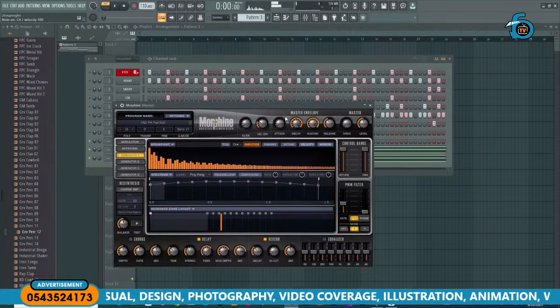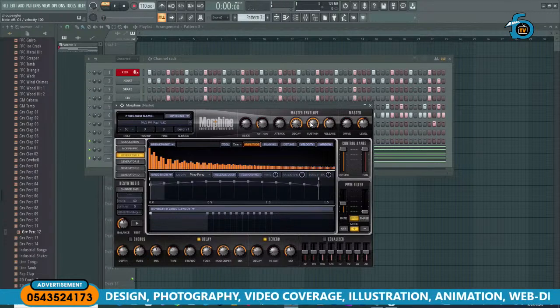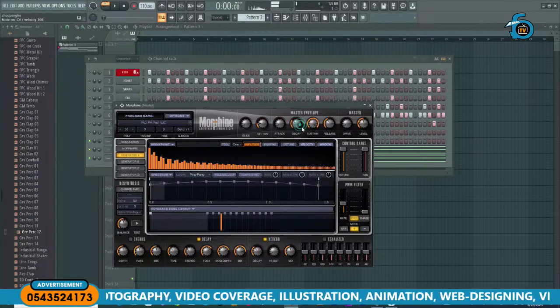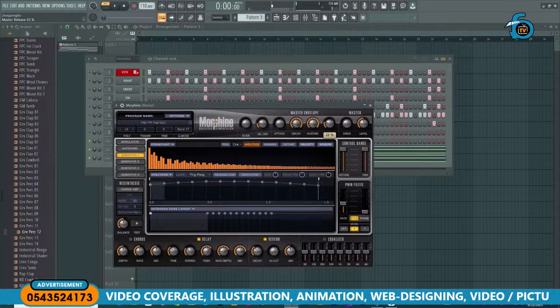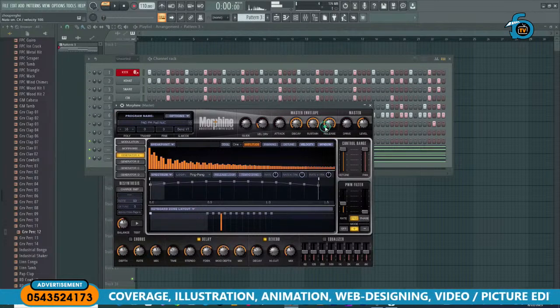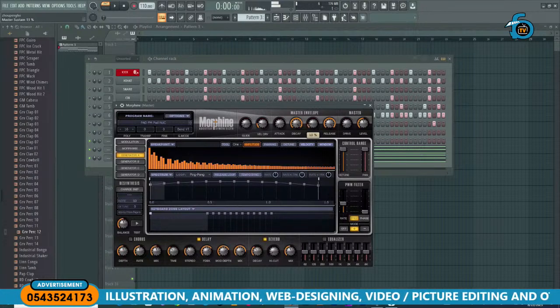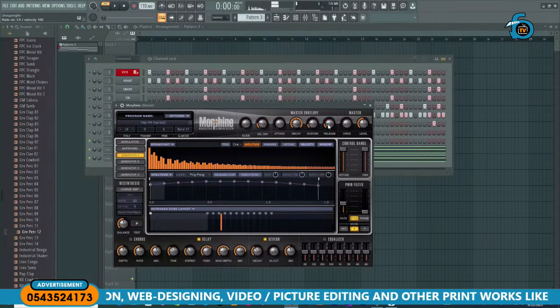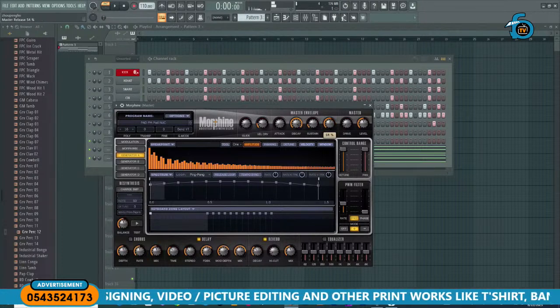My attack should go down. Then my sustain, decay, release, sustain. You know why it's going more? Because of the release. When I bring it back, you see short. If you want it to sustain, you can give more release.